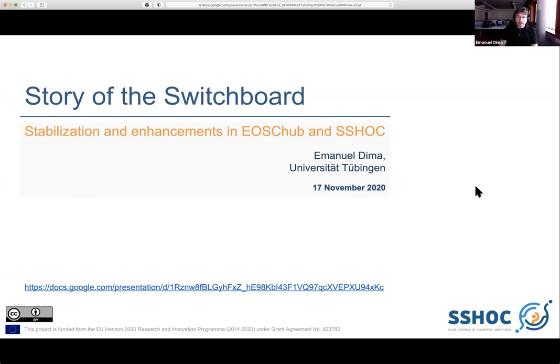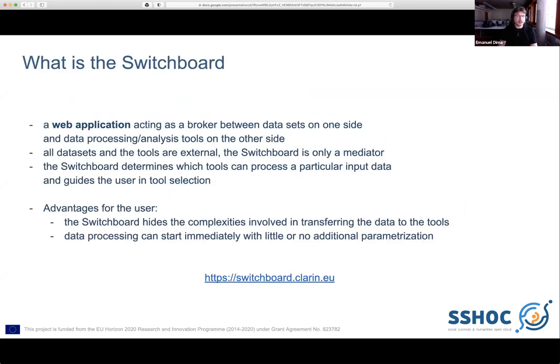Hi everybody, I'm Emmanuel Dima from the University of Tübingen, and I am going to present you the story of the switchboard, the stabilization and the enhancements that it went through in EOSC Hub and the SHOCK projects. First, let me tell you what is a switchboard. It is a web application which acts as a broker between the data sets on one side and the data processing tools on the other side.